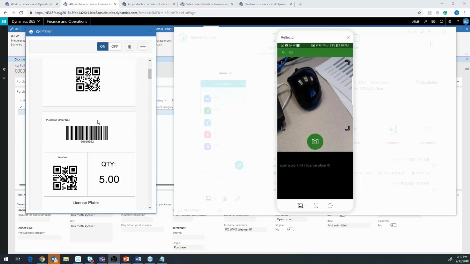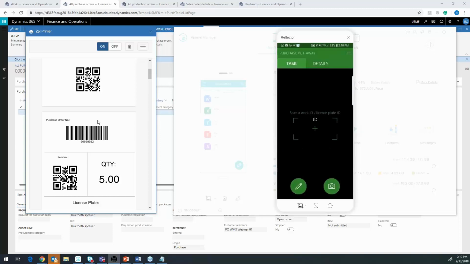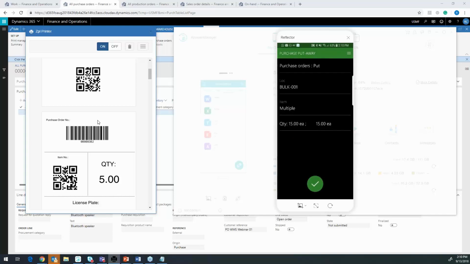So we just finished the scanning of the license plate. I just hit back, and now I tell the mobile device that I'm done. Okay, I'm done with this put away. So now it says you are going to do the put away. Where are you going to put these items into?